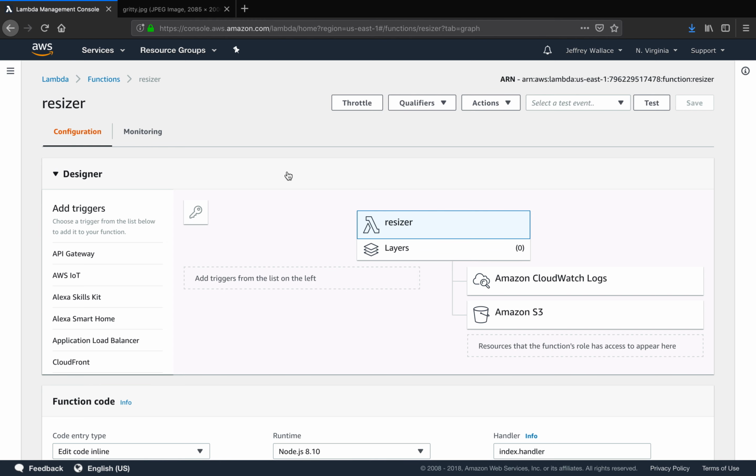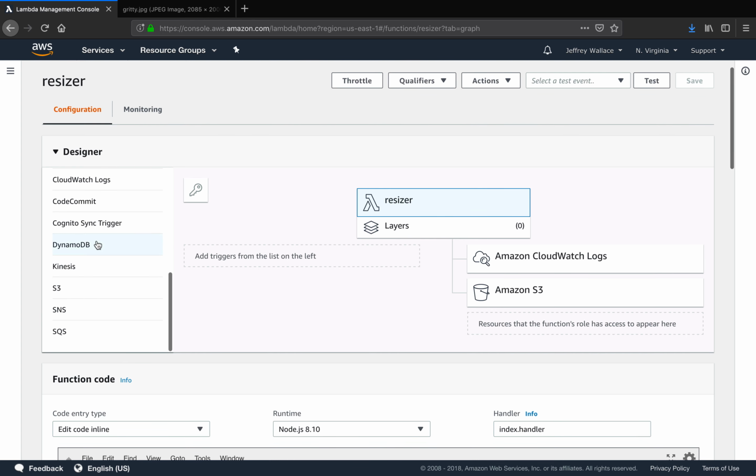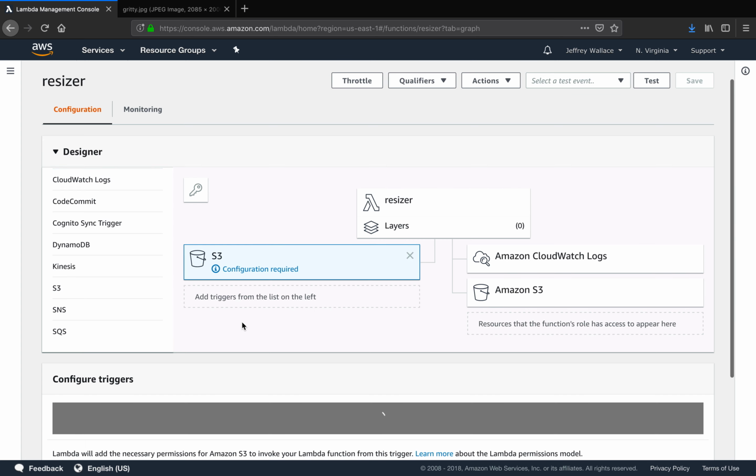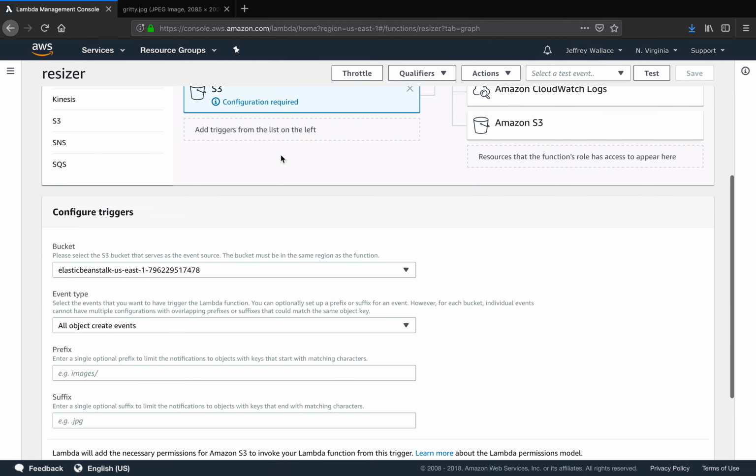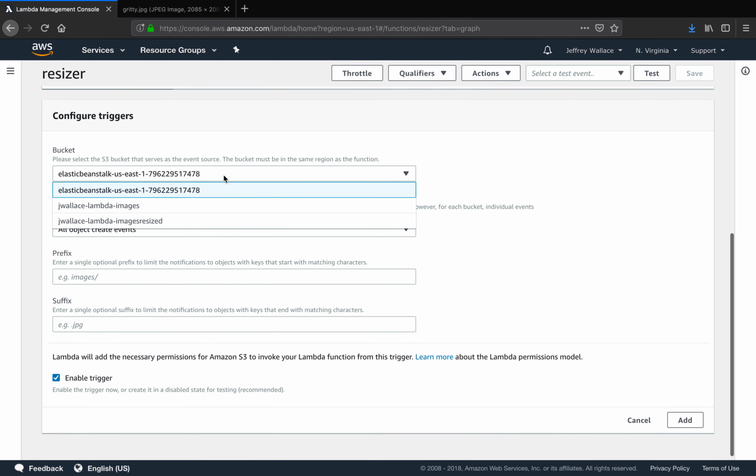So that's great. We're able to invoke that from the command line, but we want it to be triggered any time something is uploaded. So in our Lambda function designer, we're going to select an S3 bucket trigger. And you'll notice it says that we need to configure this. So we get to select the source bucket, the bucket that's going to generate the trigger, and we want that to be that AWS Lambda images.